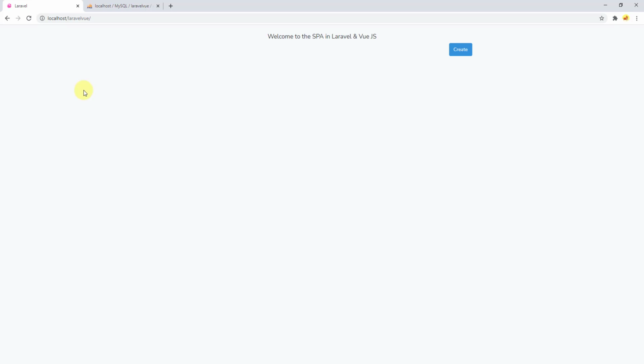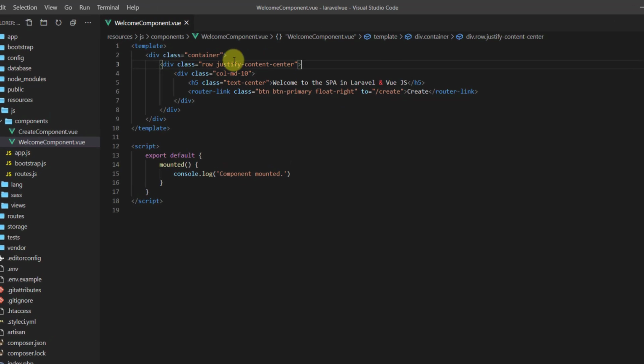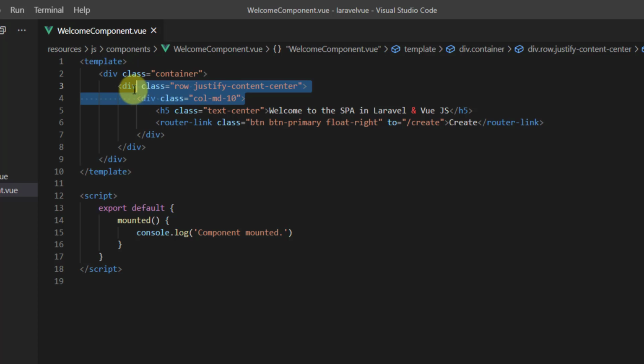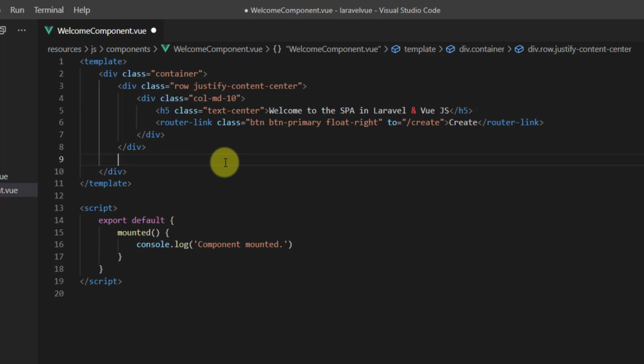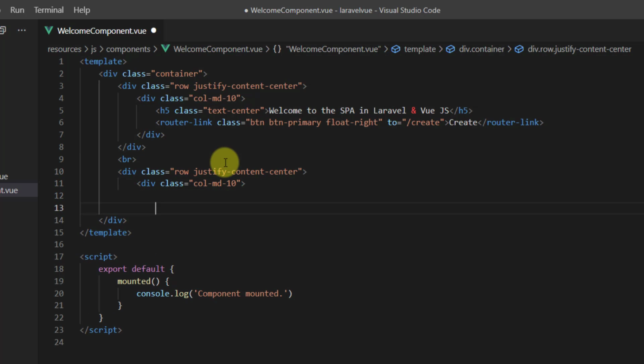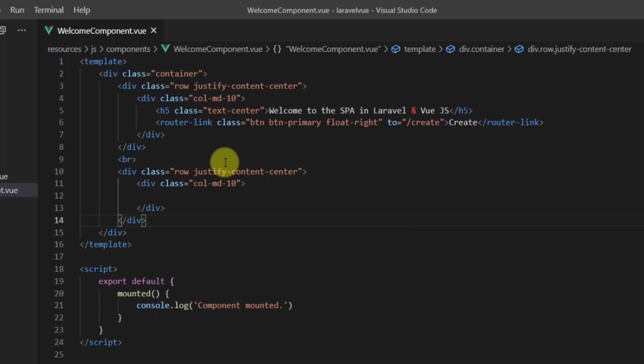Well, let's force refresh. Yeah, you saw that this button came a little bit to the left, so it means our col-md is working. Now let's get back to our code and let's copy these two from here. And after this row, let's first put a break and paste it. Let's close these divs also.